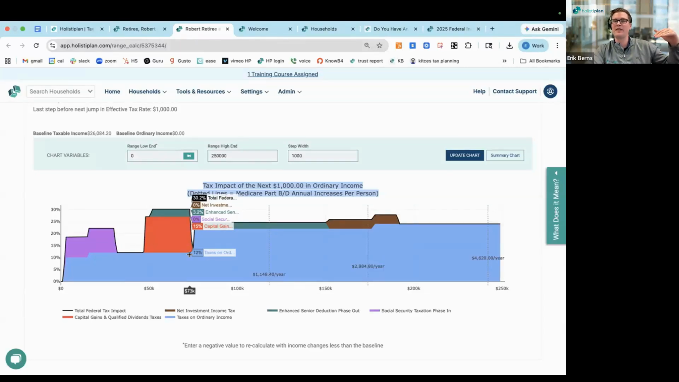We could push our cap gains rate from 0 to 15%. We could partially phase out of this enhanced senior deduction. And then these dotted lines show the Medicare IRMAA surcharges. So that would be the IRMAA per year per person, 2026 income affecting our 2028 Medicare costs.